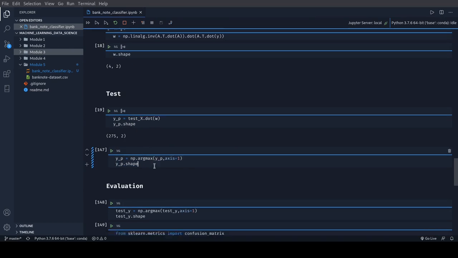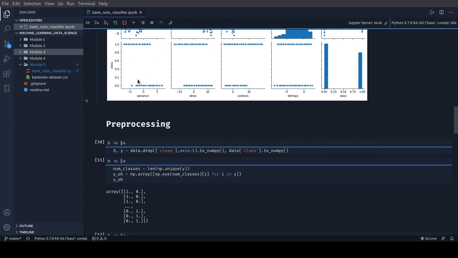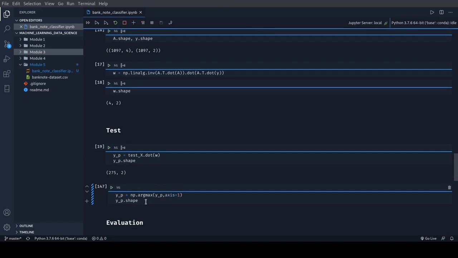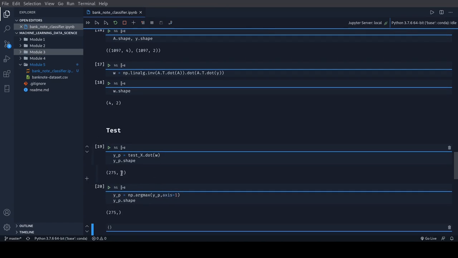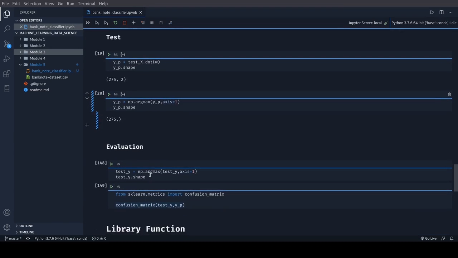Now we again have to convert y prediction from this kind of value to just 0 and 1. So now we convert it back, and let's take a look at the change of shape. From 2 it became 1 again, or nothing is there, which means it's basically 1. So now we again have zeros and ones rather than the one hot encoding vector.